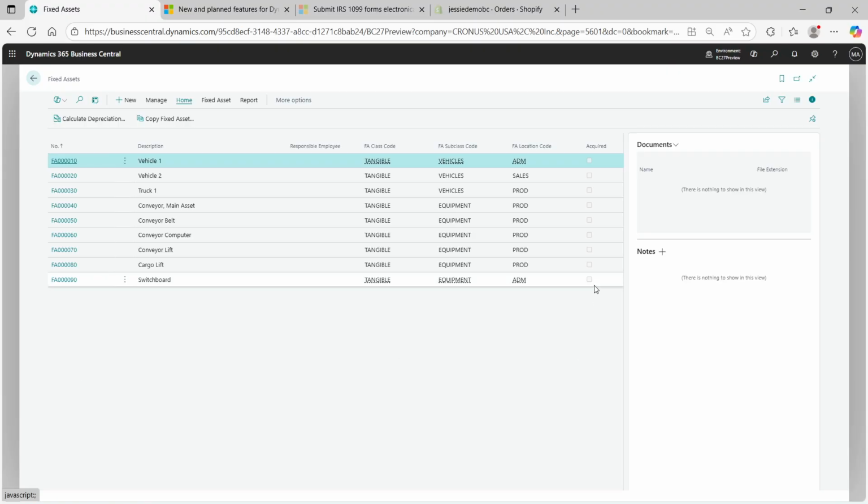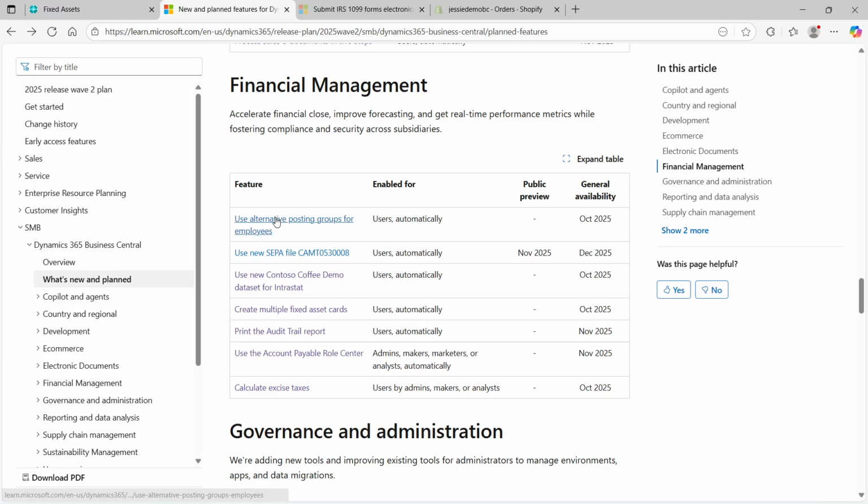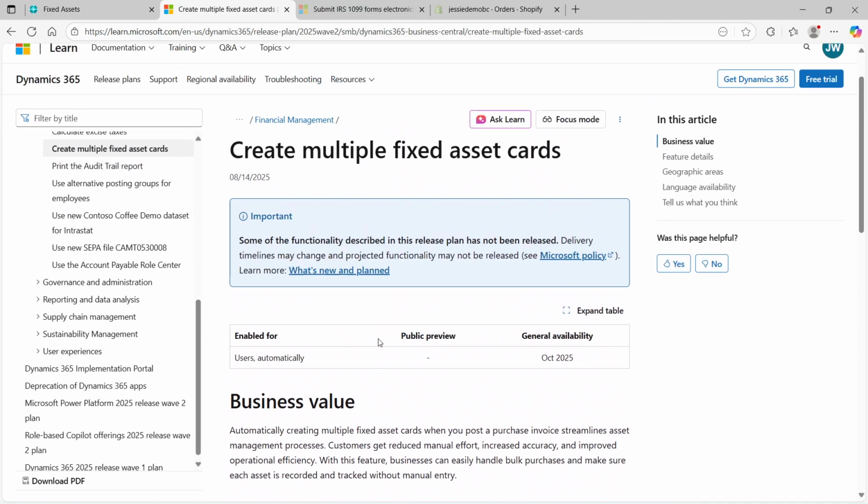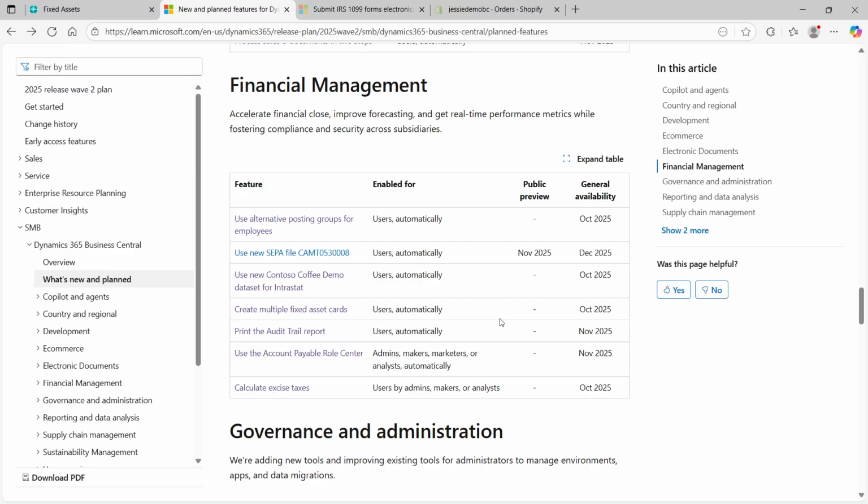So previously, if you did that, it would just create one fixed asset of acquisition for you. But now I think it will create 10 different fixed assets for you. But I don't know where to enable that feature because it didn't give you much detail yet if you open this link. There's not much detail yet. The general availability is from October. There's no public preview, so we cannot see it.